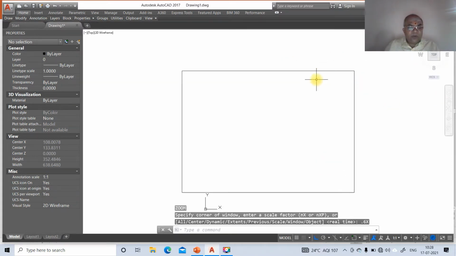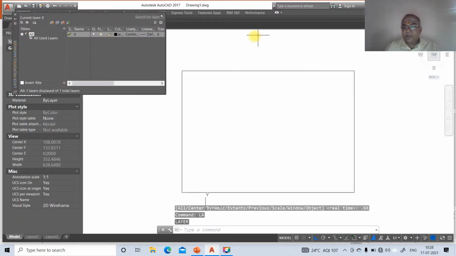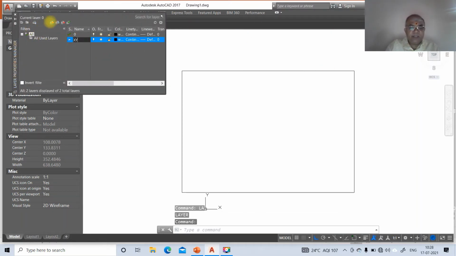Then we need to go for the layer command. So first we're going to create all the layers. Layer, click on new layer, type the layer name XY, enter. Click on new, type the layer name front view, enter. Click on new, type the layer name top view, enter. Click on new, type the layer name true length, enter. Click on new, type the layer name locus.